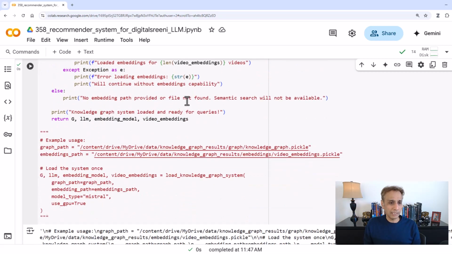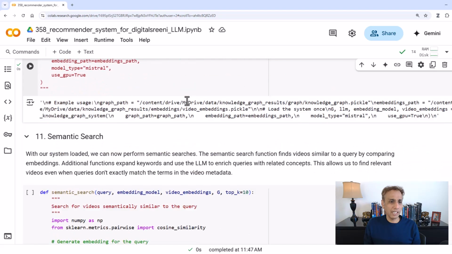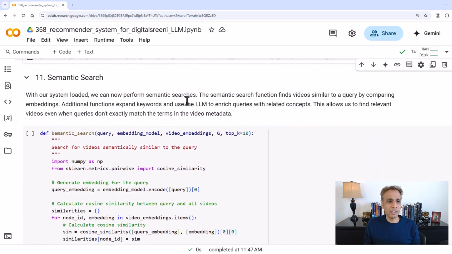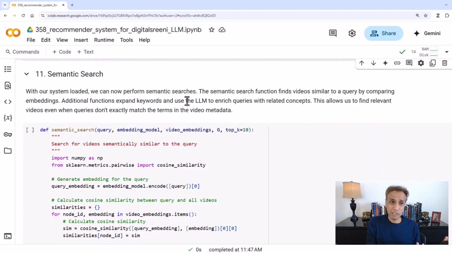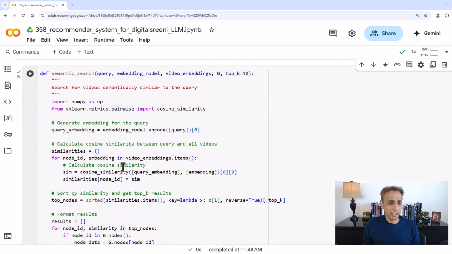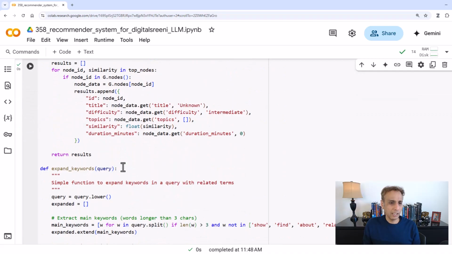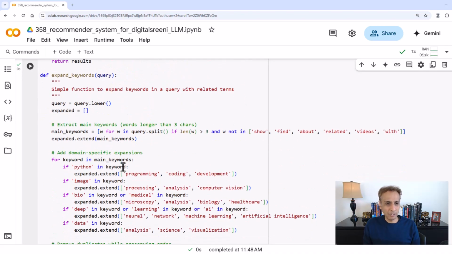So I think that's enough. The next step is, now the system is loaded, we can perform all these semantic searches. It finds the videos similar to whatever you are querying by comparing the embeddings. This is why we created these embeddings and saved them. So that's the function that we have for semantic search and expanded keywords.